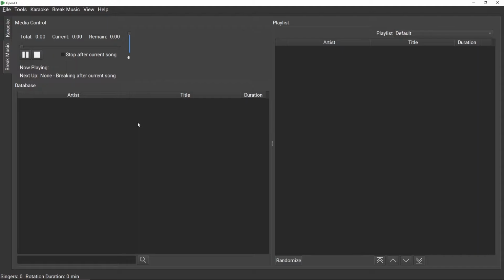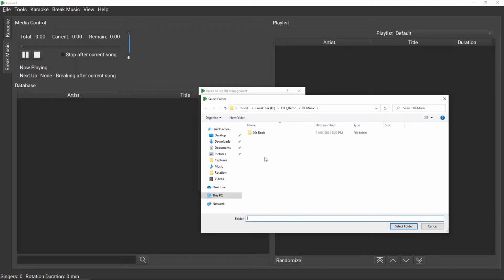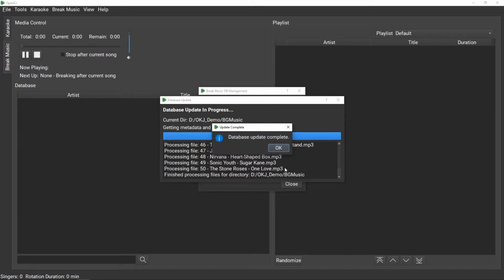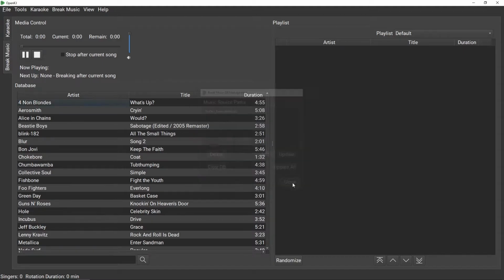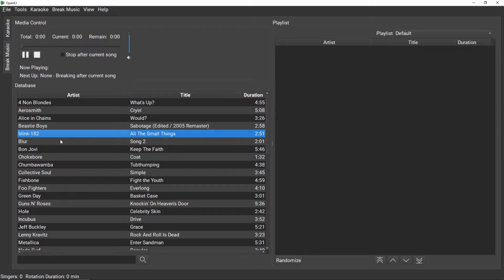To get started and to import your break music in, just go to the break music menu at the top and click on Manage Break DB. Now we need to specify where our break music is located. To do that, click on Add, and then navigate to the folder that contains your break music. In my case, it's located in this BG Music folder, so that's selected, and then I click on the Select Folder button. Now, in order to scan those files, I click on Update All. You can see here that the database update has been completed. I click Close, and now I have those break music tracks available in my database.